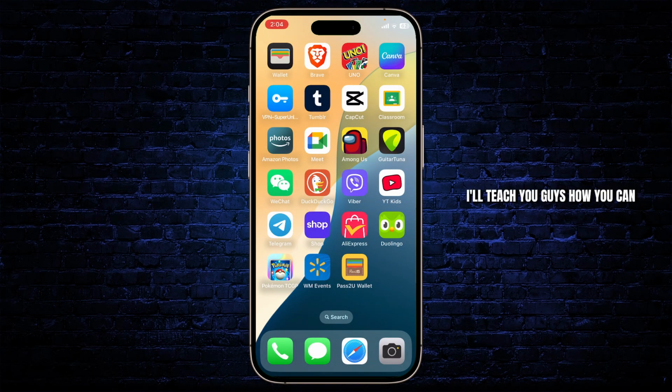In today's video, I'll teach you guys how you can add car key to Apple Wallet. So without any further ado, let's dive right into it.